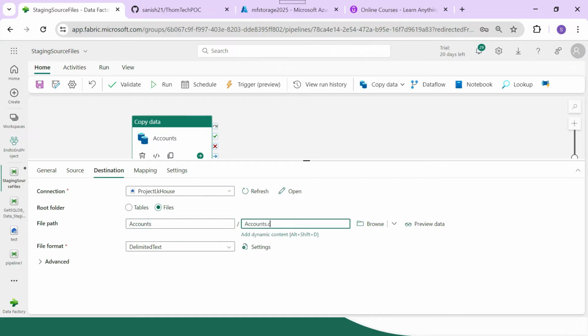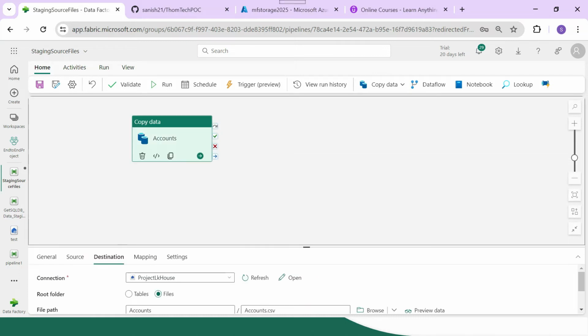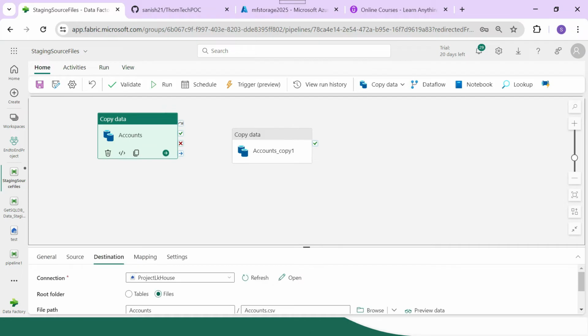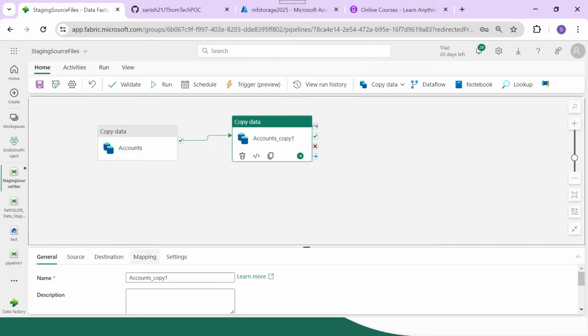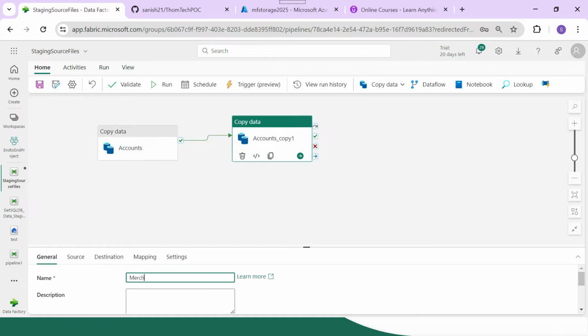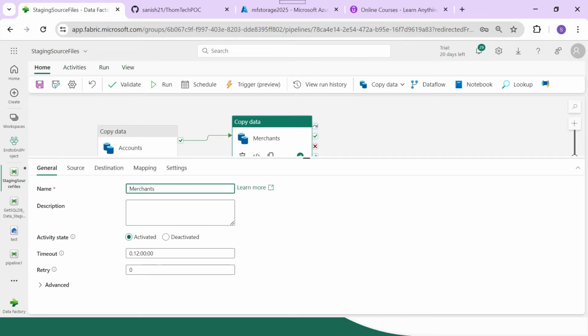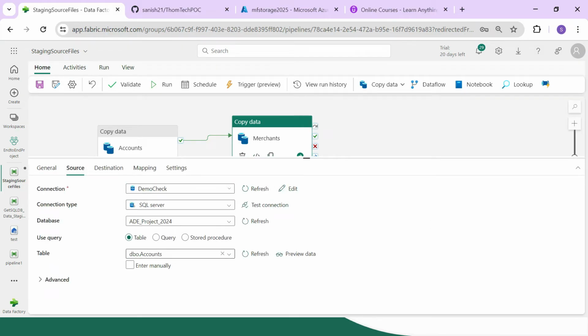I will try to keep this in a CSV format. Delimit it. All right, so this is done. Let me copy this, connect this, and make this change to merchants. Scroll up, go over here, and just simply change your table name.